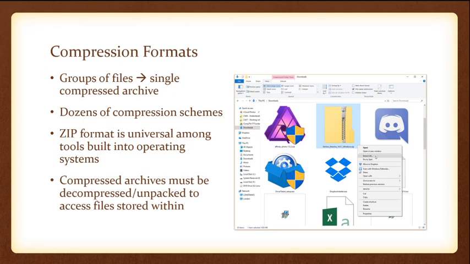Another type of file type that you would see is for compression. We mentioned how you can combine a whole bunch of things together and compress it into one file. It's going to be smaller than the space of each of them individually. And so these are a group of files into a single compressed file. And there's a lot of different schemes that we could look at. Zip is usually the universal one that's built into operating systems. But remember, they do have to be decompressed or unpacked in order to access the files that are stored within them. As soon as you extract or decompress or unpack, it's going to go to the normal file size instead of the compressed file size.